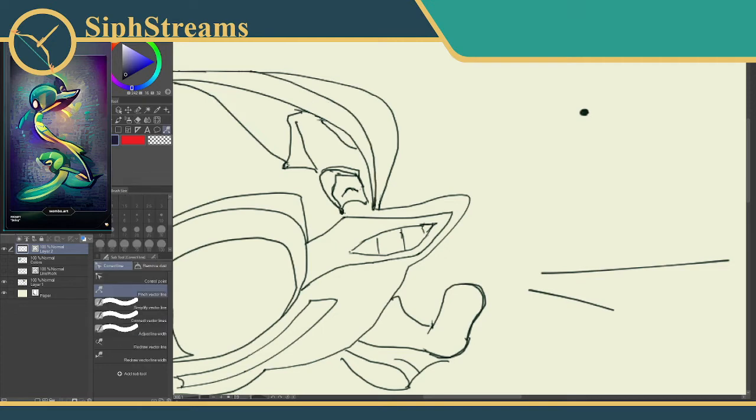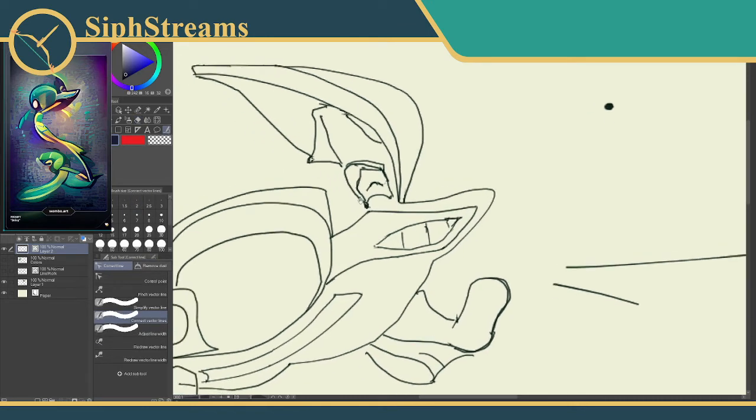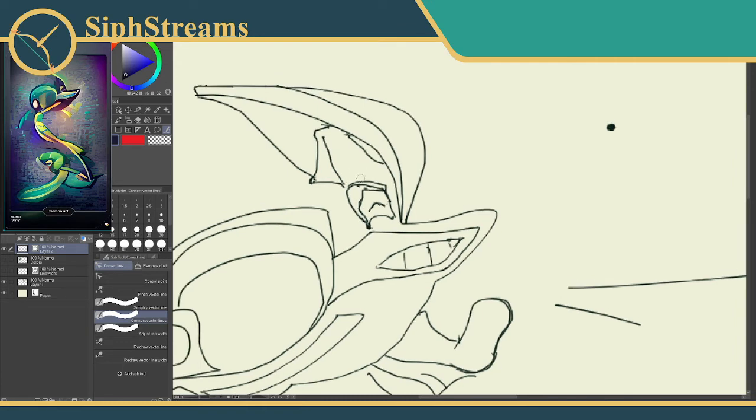Ah, no. Okay. Simplify those. Or do I need to like connect them? Or trying to get rid of, there we go. Getting rid of some of the excess there. There we go, nice and smooth curve. Okay, let's deal with the eye, because there's a lot going on here.